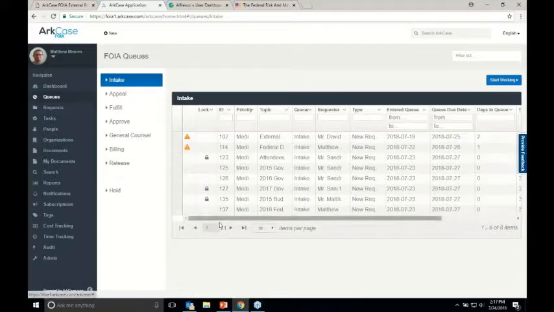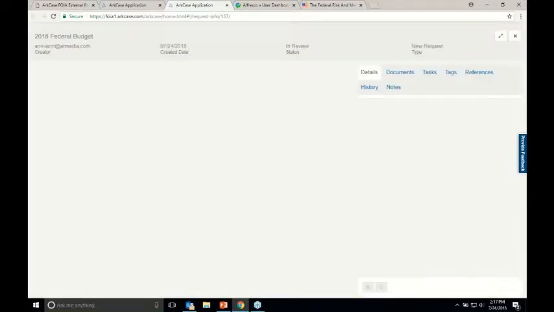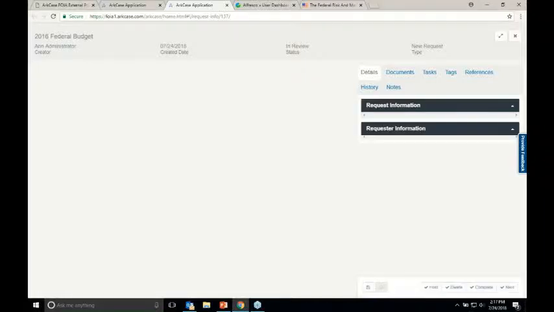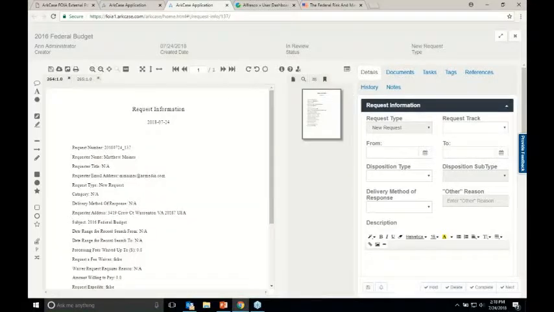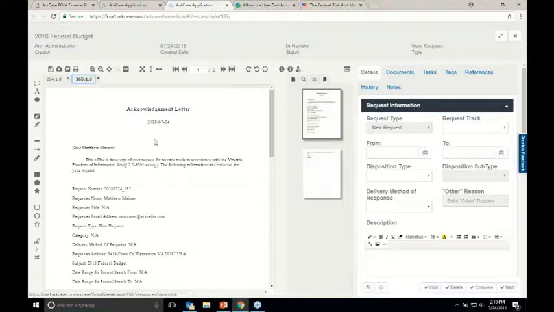Let's go ahead and jump into the intake queue. All I did was click on the bar from the widget right there on the home screen. As you can see here, when I open up 137, which is request 137, it's going to populate the information of the 2016 federal budget. Not only are we loading actual data, but we're also loading the view of not only the request form, as you can see in the first tab, but also the acknowledgement letter.